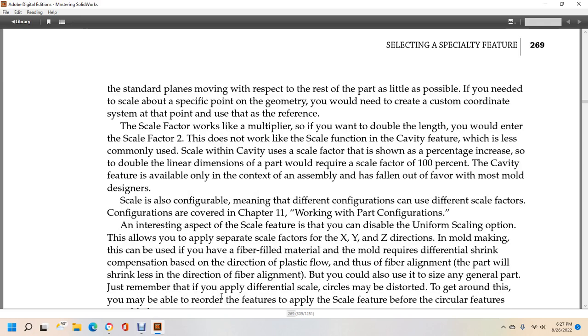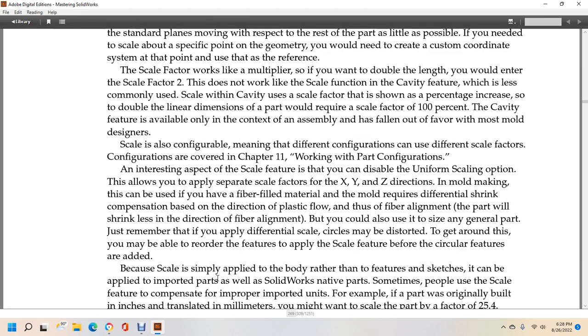The scale factor works as a multiplier. If you want to double the length, you would enter a scale factor of 2. This does not work like the scale feature in the cavity feature, which is shown in percentage increase. To double the linear dimension of a part, you would require a scale of 100% in the cavity. Even the feature that was available in the context of an assembly has fallen out of favor with most mold design. Scale also works with configurations, and different scale factor configurations are covered in Chapter 11 on working with part configurations.